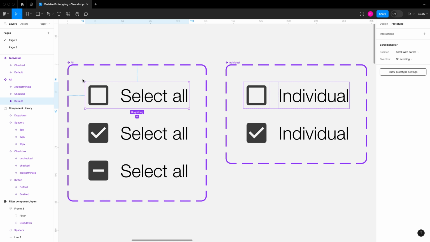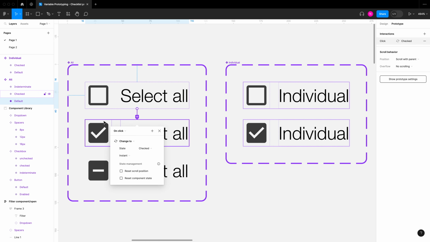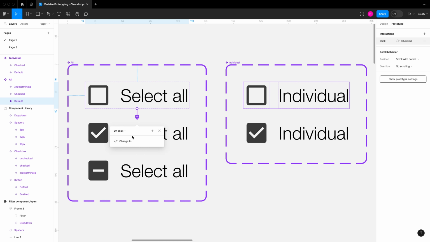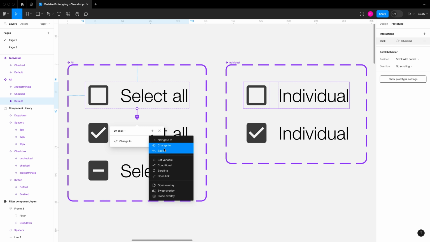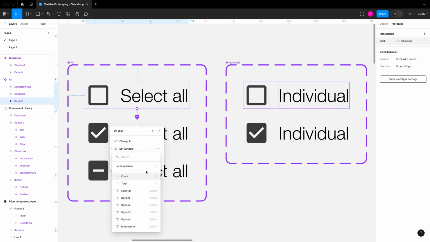So let's say our select all button, or our all button, is on default. Click drag, we want it to change to this one. So what do we want to happen? We want to change it to checked instantly. Yep, very good. Also, we want to set a variable. So we want to set our count to total. So automatically, regardless of what number it's on, we want to override it and change it to be the total, which is 4. Yep, so we're going to close this.